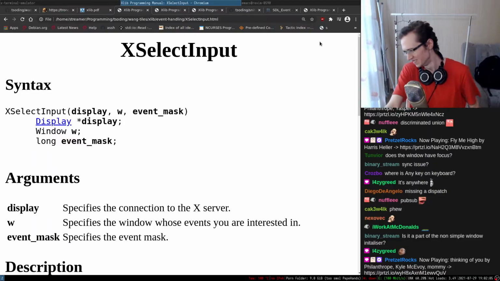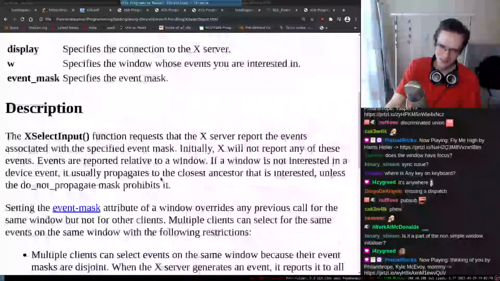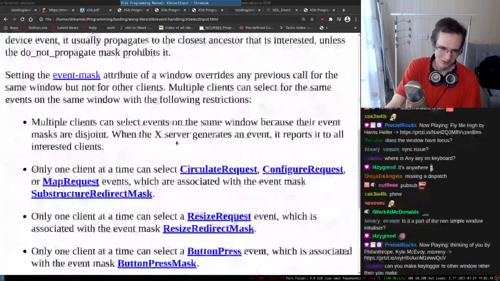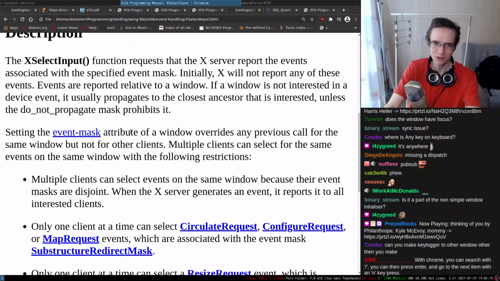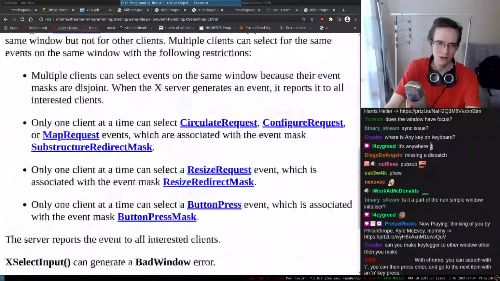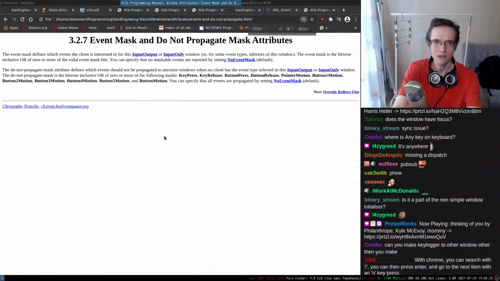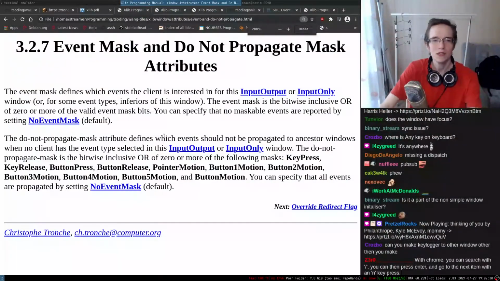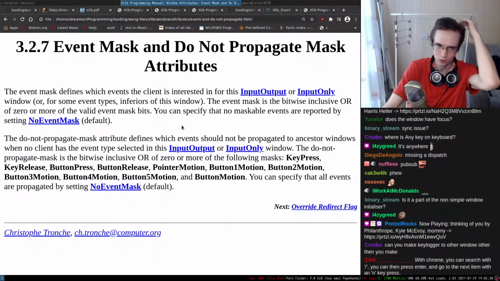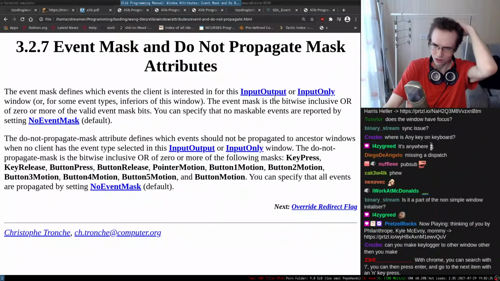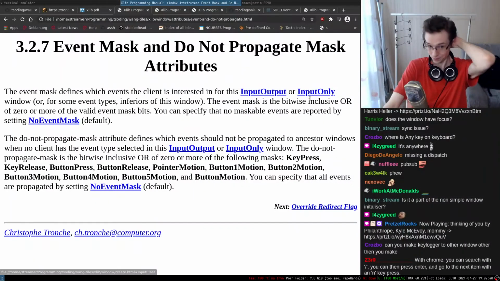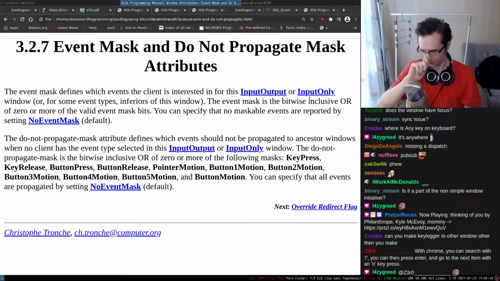All right. So, event mask. How do I assign event mask? Setting the event mask attribute to window overrides any previous call for the same window, but not other clients. Okay. So event mask. All right. Event mask and do not propagate event attributes. The event mask defines which events the client is interested in for this input, output, or input only window. Okay, so there are different kinds of windows. Input output window, and input only window.